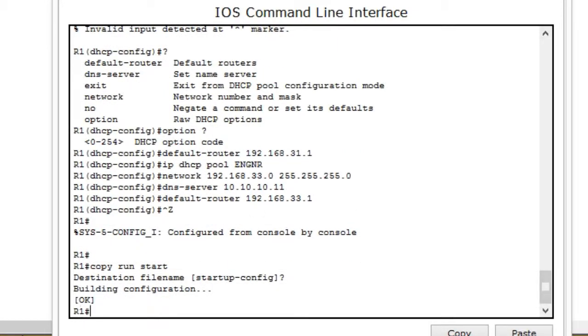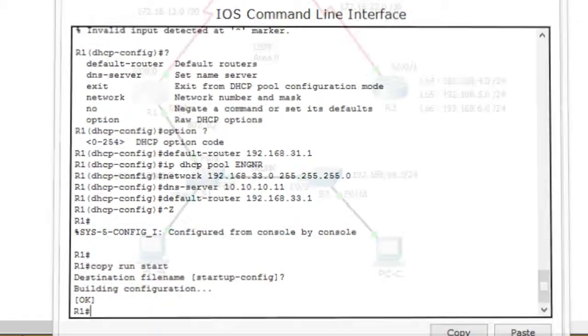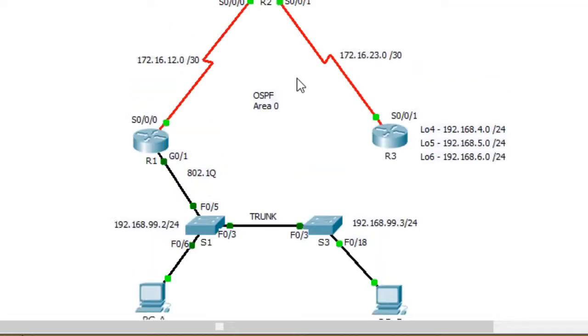All right, let's now go ahead and configure router 2. We're going to make router 2 a NAT router for both static and dynamic NAT. So I'm going to close that, and we're going to open up router 2.